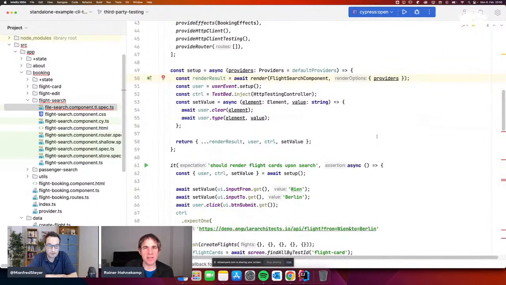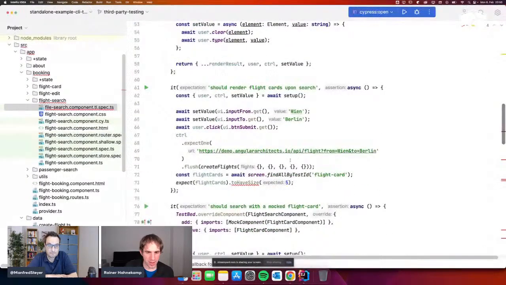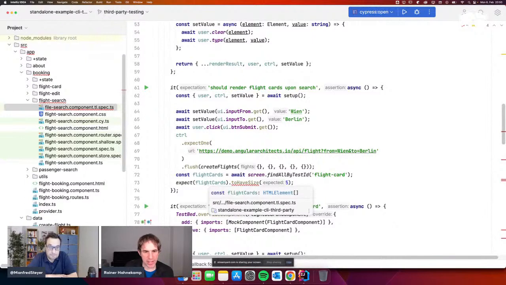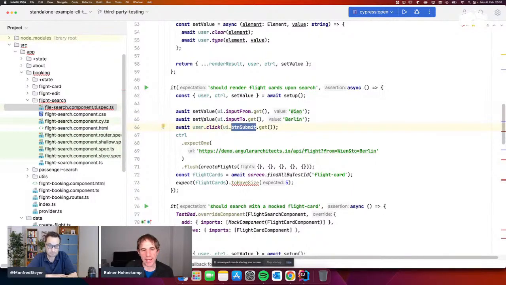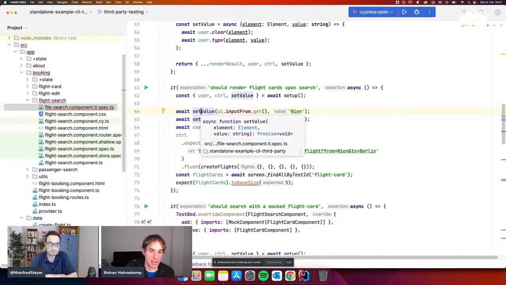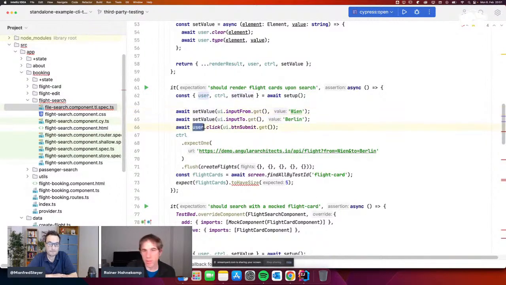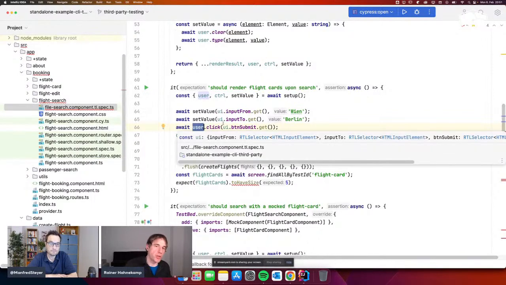Good. Then let's come to our first test. This test triggers a search and verifies that 5 flight cards are more or less shown. So the setup method, I've already explained it. And then you see here the usage of set value. So I say I want to set the value to the input from, I want to set the value to the input to, and then I want to click on the button submit. So I'm combining here set value, which internally uses the user event. The user itself is coming from the user event. So I'm combining here the user events together with the selectors.